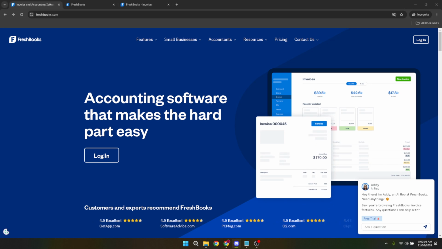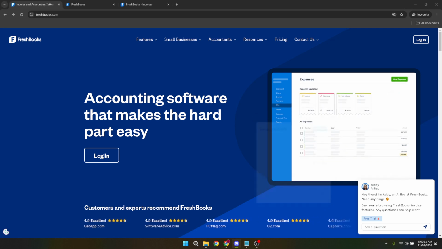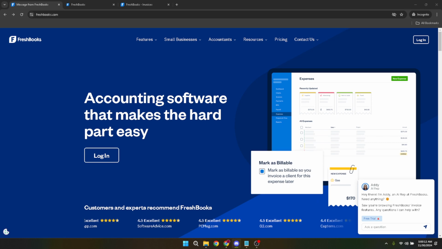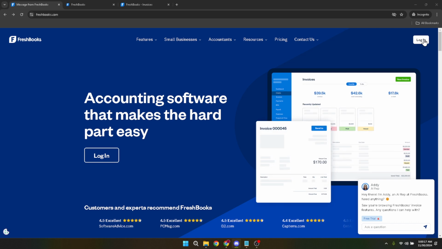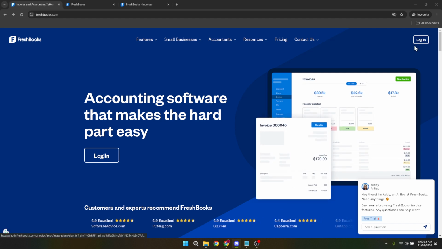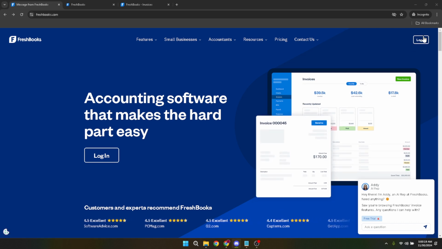If you're at this crossroads, you're in the right place. Closing your Freshbooks account is straightforward, and I'll guide you through each step to ensure the process is as seamless as possible. Start by navigating to the Freshbooks website. Once you're there, locate the login button on the home page. This will typically be found in the top right corner.